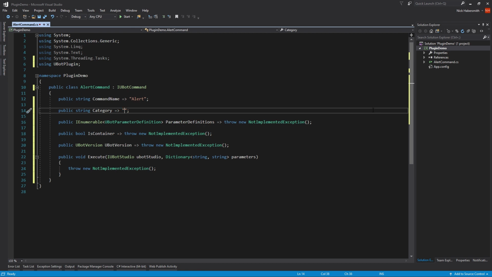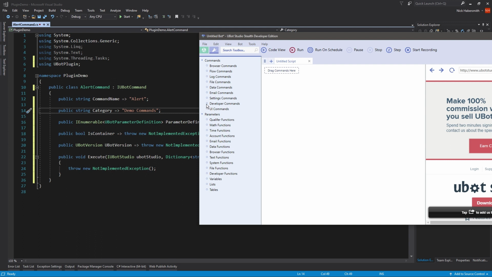I'm going to put, what do I name this plugin demo? I'm going to put demo commands like so. So now we're going to have a category in Ubot that says demo commands. And when you expand it, we'll have a command that says alert.